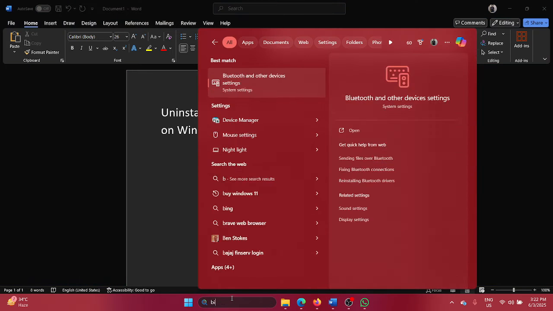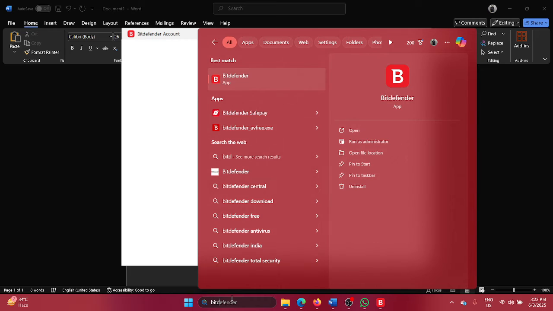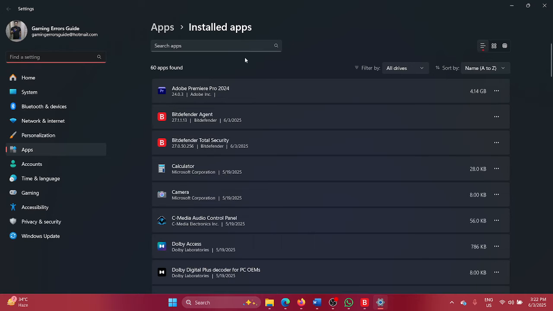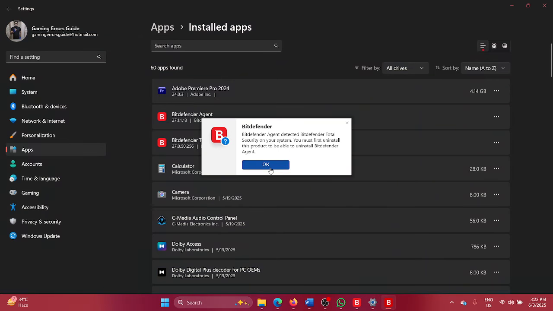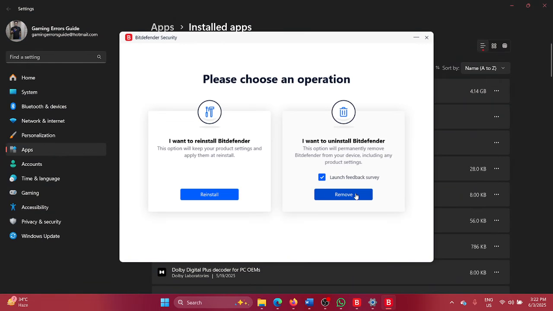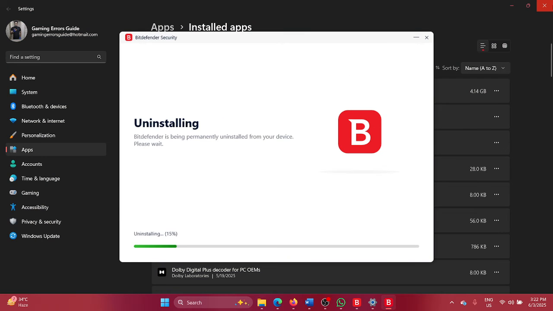Now, one thing is that I can search for Bitdefender in the Windows search bar and click on uninstall. Then I can click on the three dots associated with the Bitdefender agent and uninstall it. Okay. And then I can click on these three dots here and uninstall this one as well. Okay, so it needs a while to uninstall. I just click on remove. But that's a different thing.